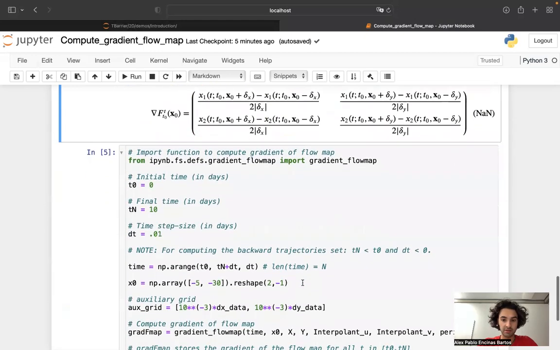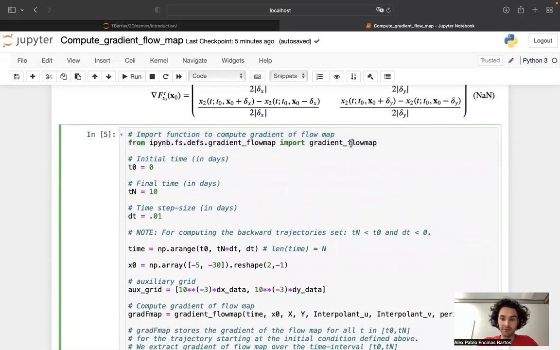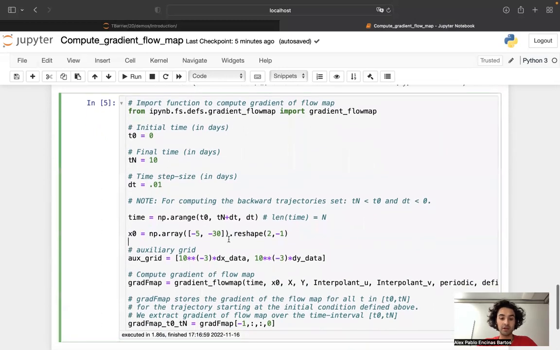Now, how do we compute the gradient of the flow map? The computation basically follows the same as the one of the flow map. We first need to import this function, which is called gradient of flow map. We need to specify a time interval with an appropriate time step. And we also need to specify an initial condition where we want to evaluate the gradient of the flow map. As I said before, if we want to evaluate the gradient of the flow map simultaneously for several initial conditions, then this vector will simply become a 2 times n vector, where n is the number of initial conditions. In our case, this is a 2 times 1 vector because we just have one initial condition. The first component is the x coordinate of the initial condition, and the second one is the y coordinate, or you can call it x1 and x2.